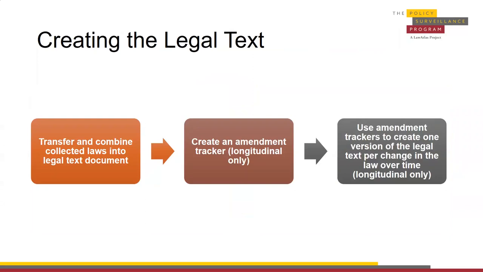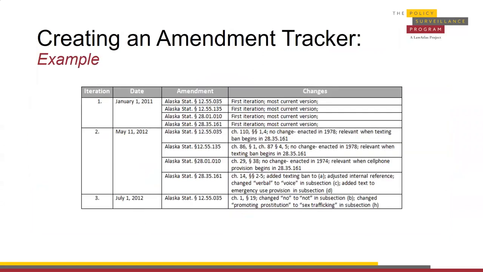Here is an example of an amendment tracker. This is an amendment tracker for the Alaska master sheet that I showed you earlier. There's an iteration number, which indicates the iteration of the law. An iteration is a set of specific provisions that constitute the relevant law for a given jurisdiction and time period. Every time any provision for a jurisdiction changes, a new iteration must be created.